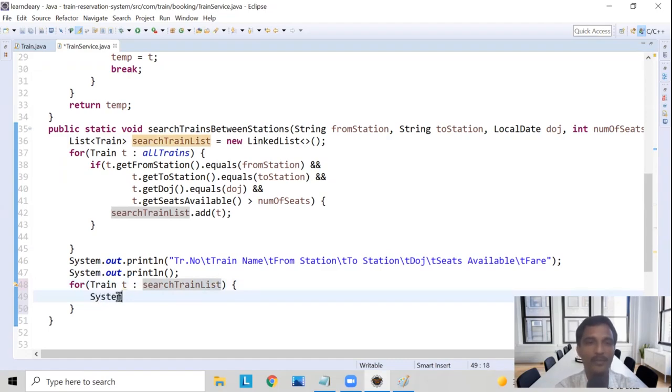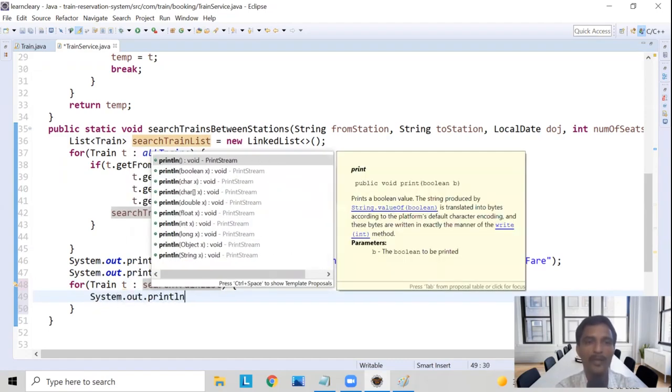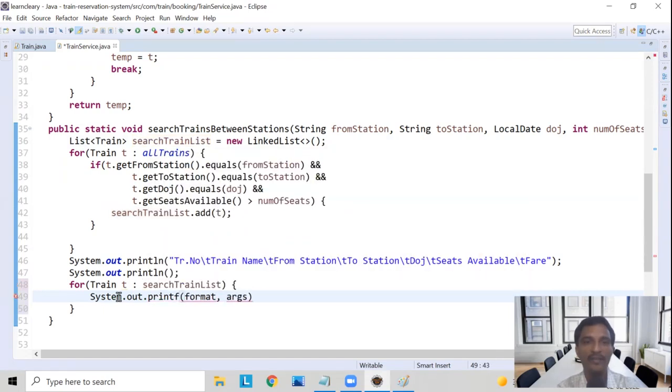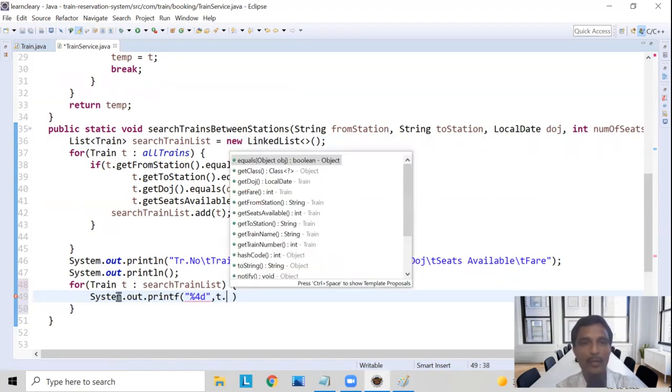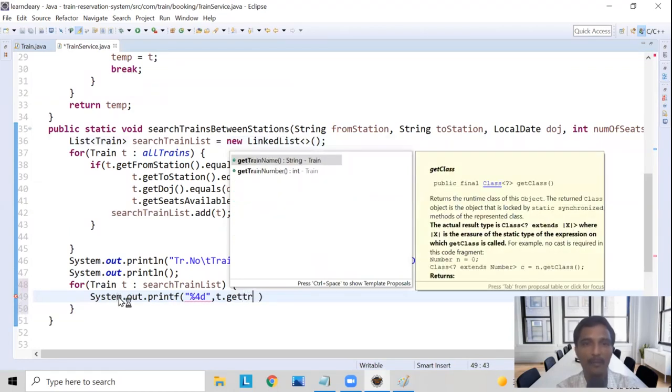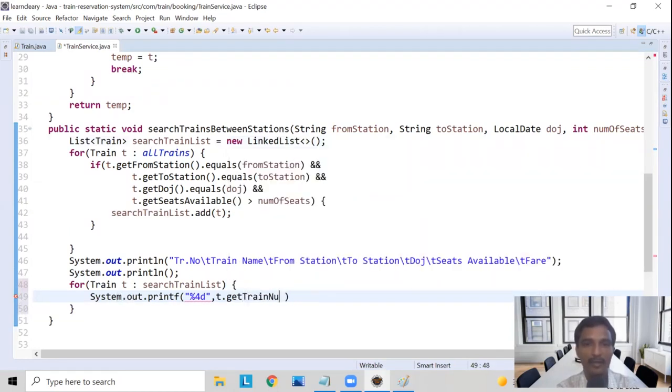System.out.printf. This is kind of like the C language printf command, the printf function. So this is the first one. The first one, I want to take as percent 4d, so 4 characters, it has to occupy a width of 4 characters. For this one, I want to say T.getTrainNumber. It's not train name, T.getTrainNumber.